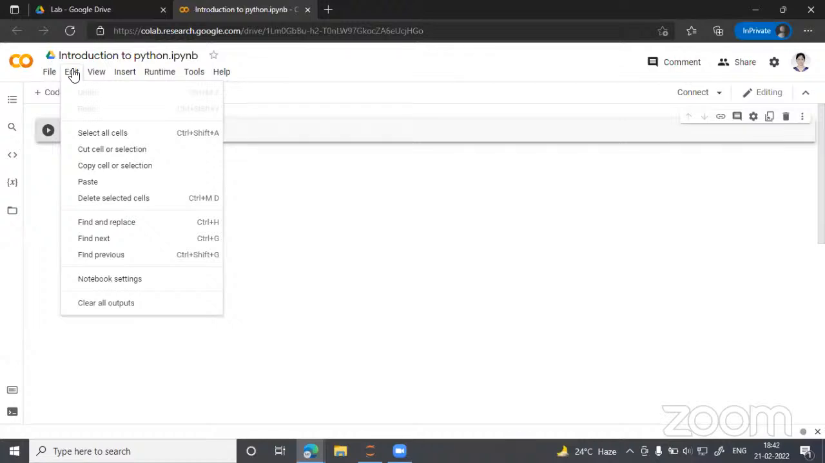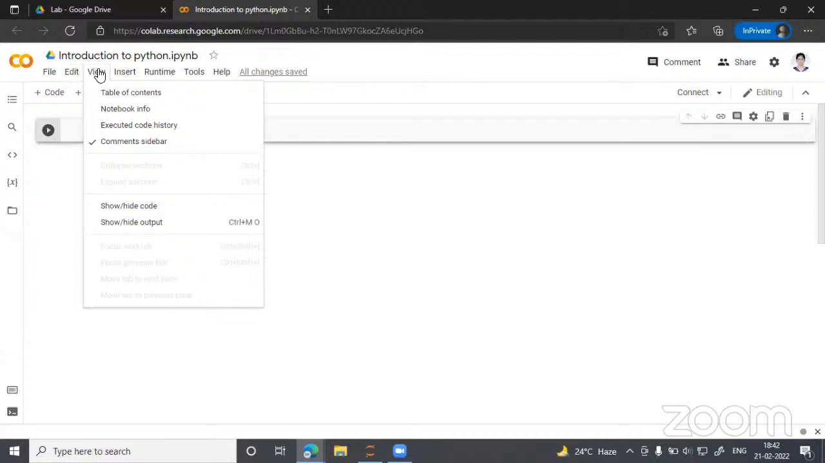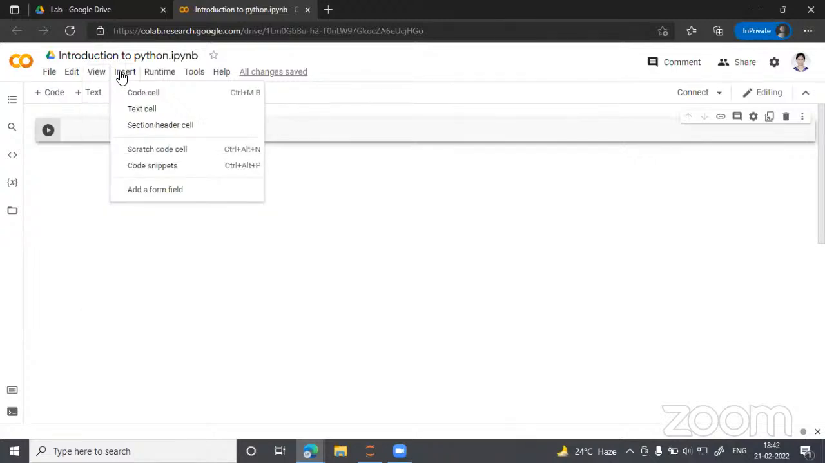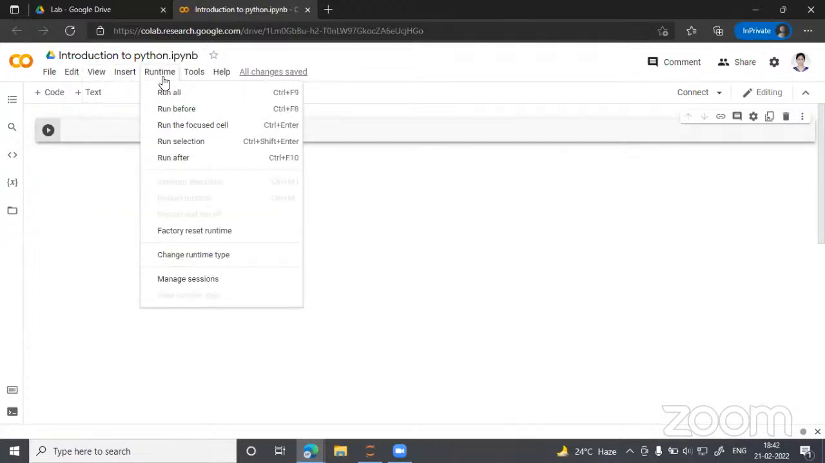This is for editing the cells: cut, paste, copy, delete. This is to change the visualization of the cells and this Collaboratory notebook. This is to insert the cell. This is for your kernel. Somebody was asking what is kernel. So that is your Python process. In the background, Python is running, so it is based on that.